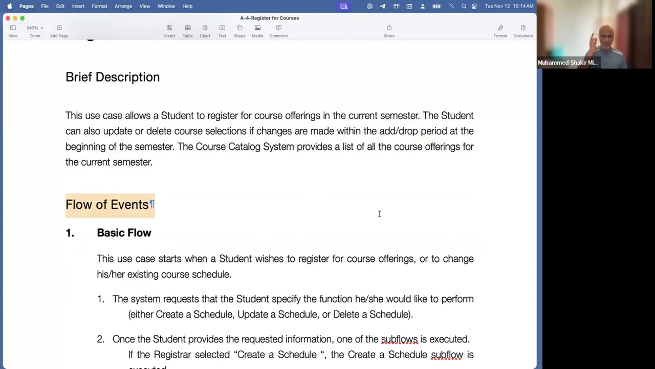Now, I will repeat this 3 times. The flow here is the flow with respect to how the user will interact with the system. User does this, system does this. User does this, system does this. User does this, system does this. It's the interaction between the user and the system.